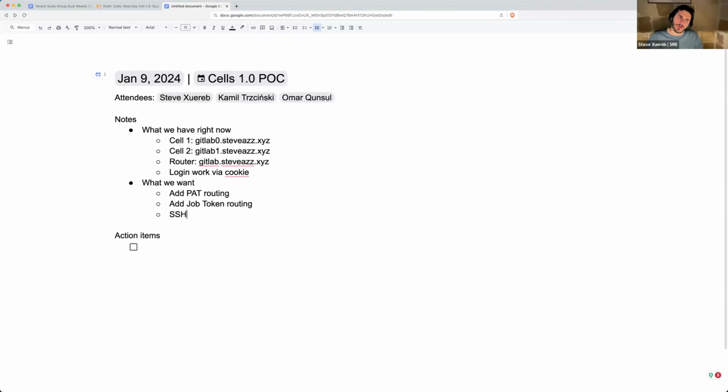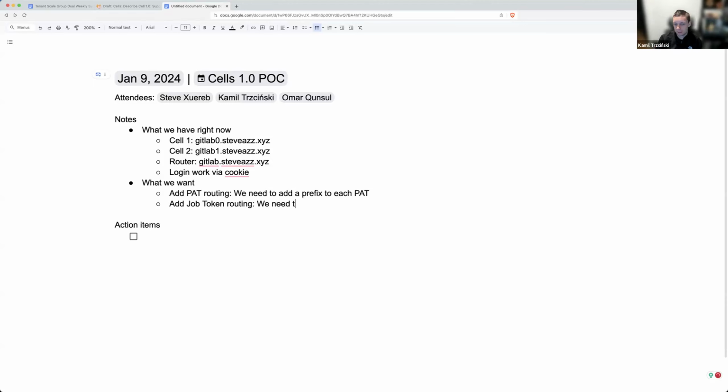Do we want to add SSH in the POC? No, SSH is its own problem. We know it's going to be broken and it requires a different approach to handle. I can forfeit SSH, but for sure we should be able to support Git HTTPS clone. Yeah, that already works. I tested it through the router we have already, and it works as expected.